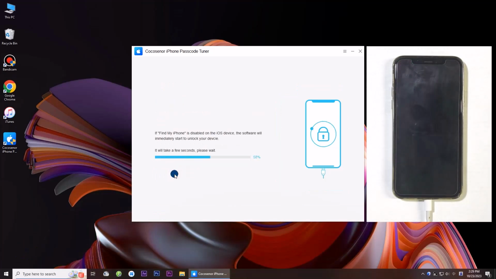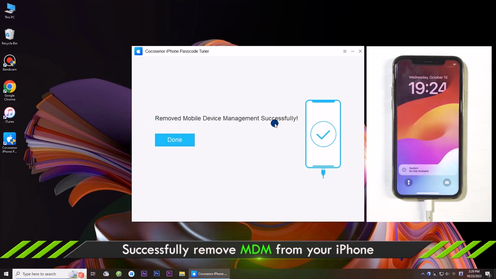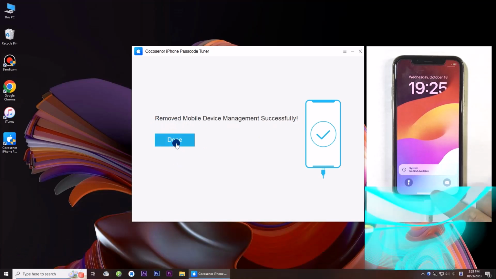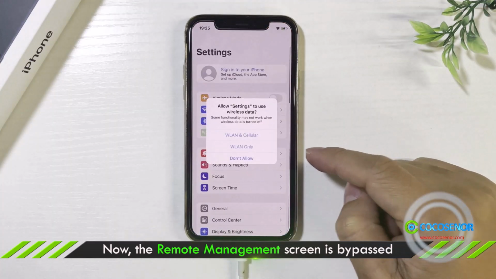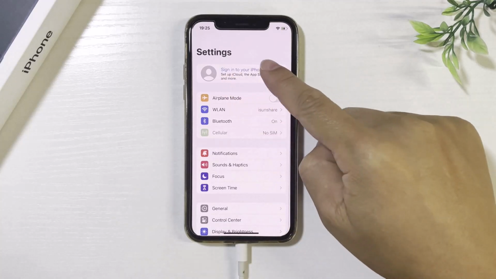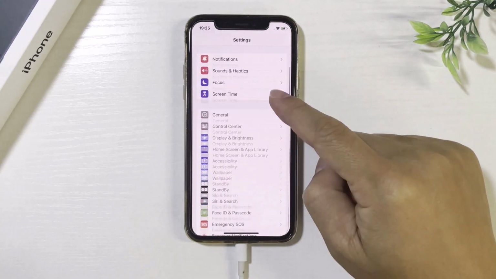This method will only remove the MDM configuration profile that's preventing access to the home screen. Keep your device connected to the computer during the entire process. Finally, your device will automatically restart. Now you can bypass the setup process to use your iPhone.